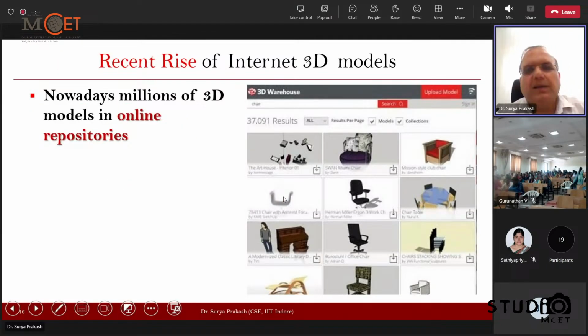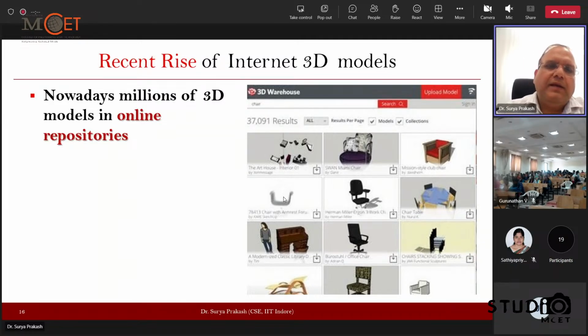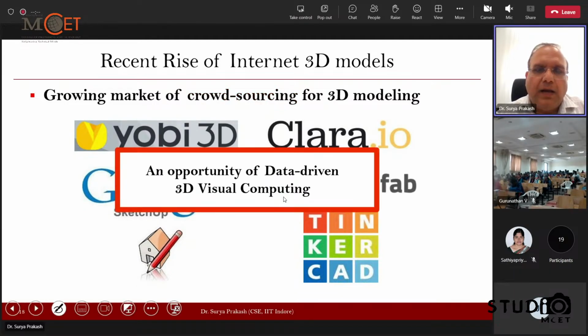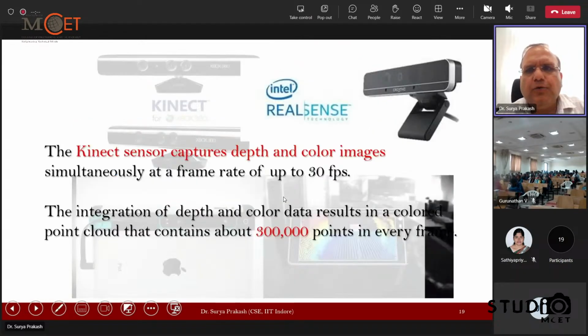Later, we see that there were many ways that the 3D data was created, and that led to the use of 3D data in the domain of object recognition and different tasks, and the use of deep learning in processing the 3D data. Nowadays, there are a lot of online repositories where you can get the 3D data. Similarly, there are many crowdsourcing platforms where you can create the 3D data. For example, some of them I mentioned here. Also now the main 3D data is generated with the help of sensors. There are a lot of very cheap sensors available with the help of which we can create the 3D data.